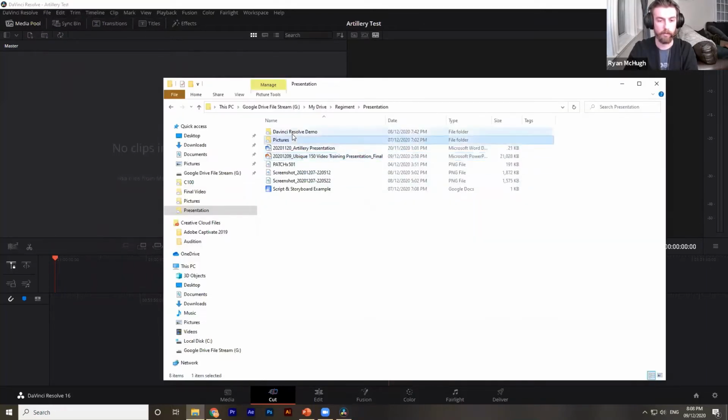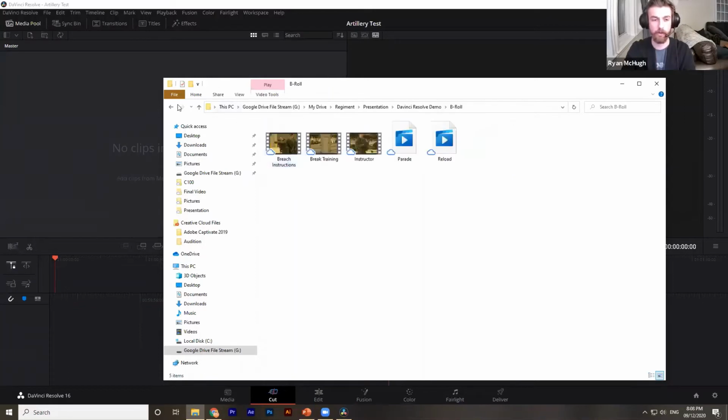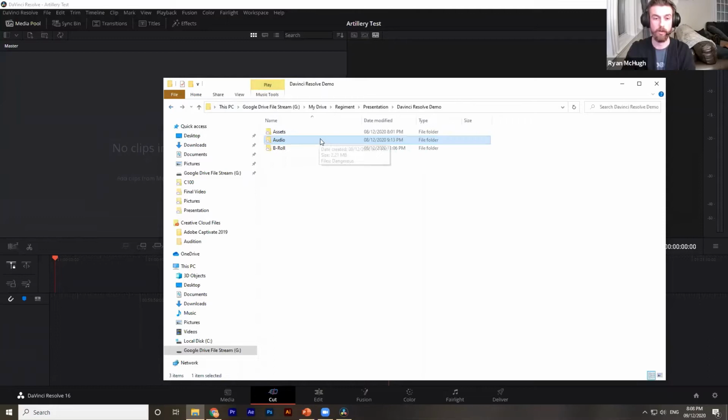I have my project here. This is my project file for today. As you can see, I have assets, audio, and B-roll. This is where I have my B-roll footage. This is where I have any audio recording, which is just a song. And if I had any assets or images, this is where I would have placed them.